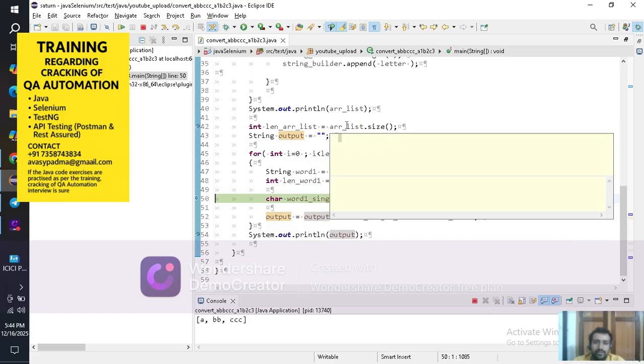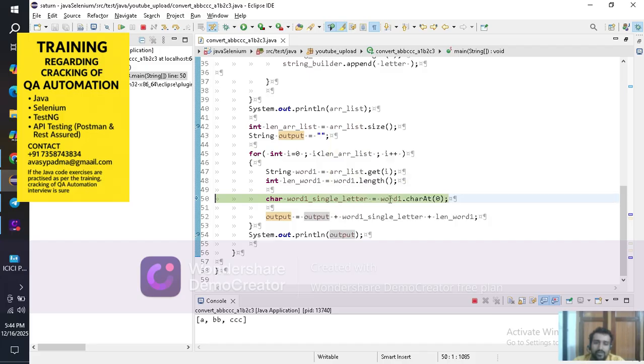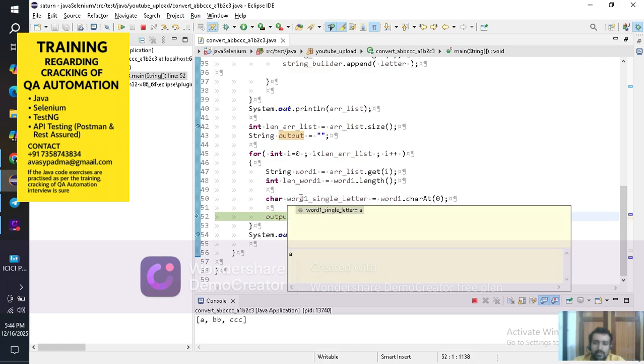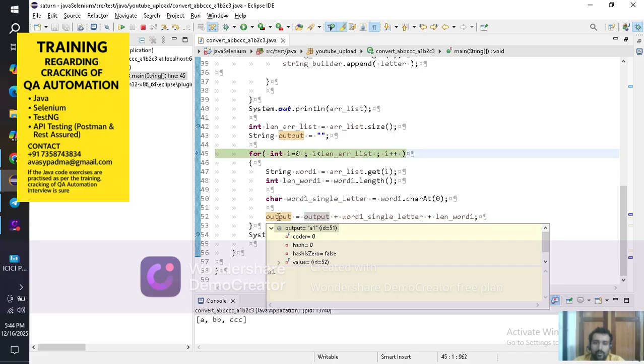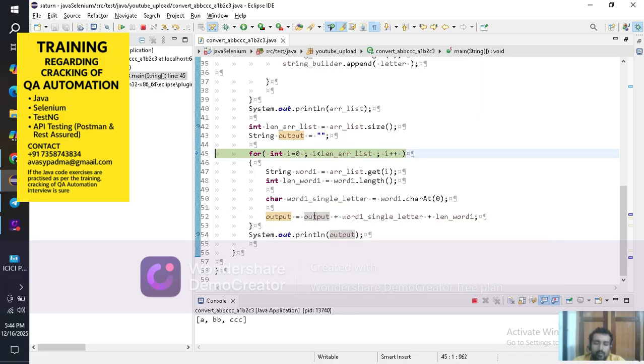Here we are finding the single character. For example, if in the array list we have A and also BB, this BB needs to be converted into B, and CCC needs to be converted into C. For that we used charAt(0), which converts it to a single character. For the A case it won't be useful, but in upcoming cases it will be. So it is added to the output as A1. Why? Because we are adding to the output. Initially the single letter will be A, and the length of the word will be 1, so combined it is added as A1.